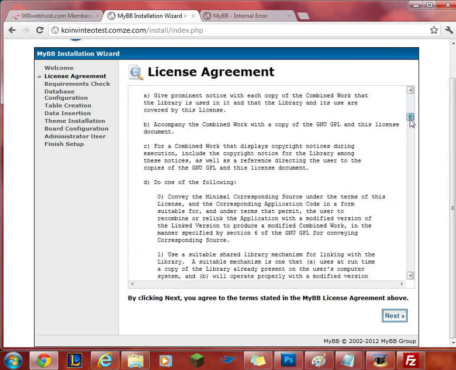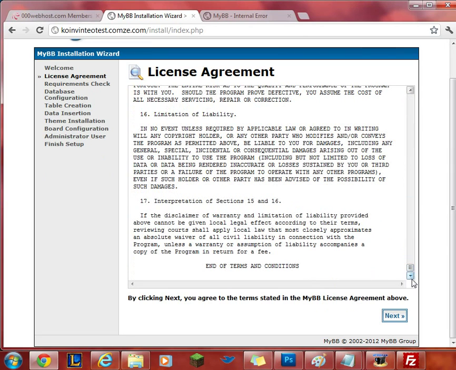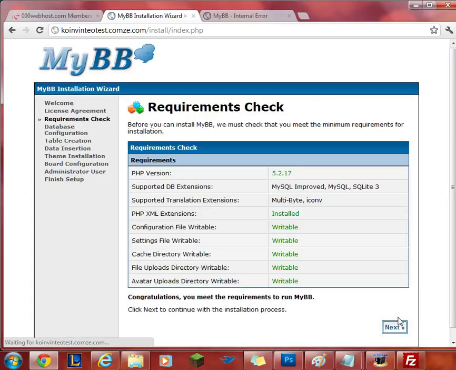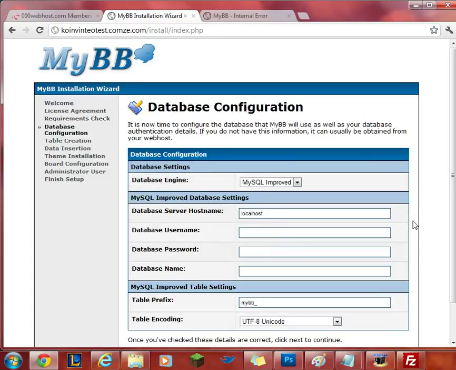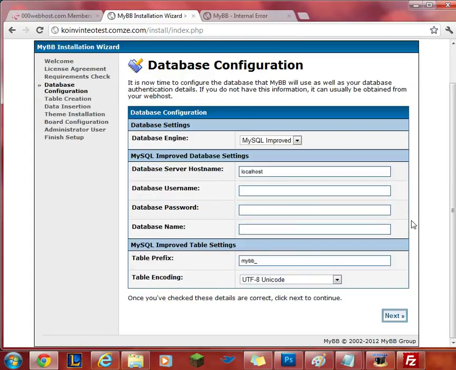I recommend reading everything on here. I'm not going to go over it because, of course, it's too long and I've already read it myself. Simply scroll down and click next once you're done. Click next on the requirement check, as it should all be green and okay. And then here's your database configuration. This is where it gets a little bit confusing, so follow me exactly.